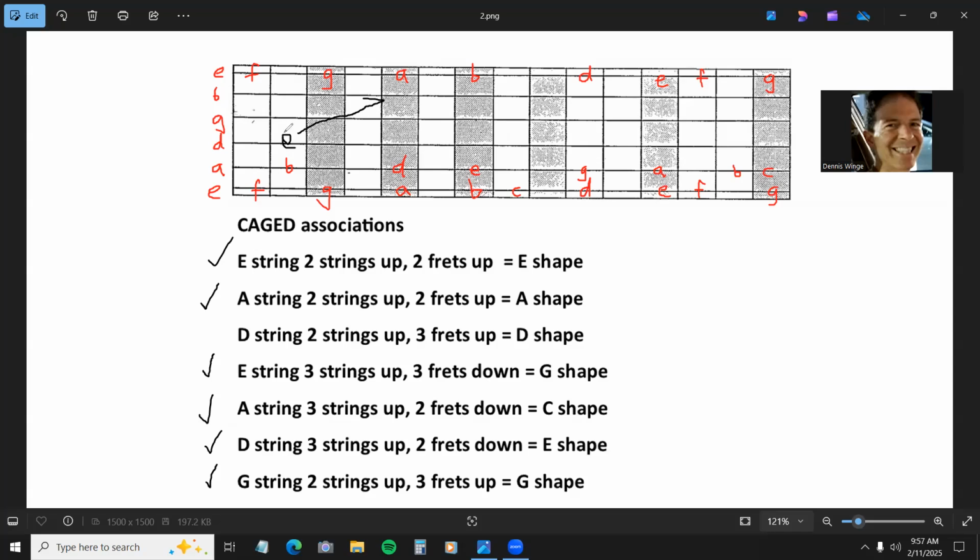Okay, so this is the last relationship, the D shape, because when you play a D chord, let's go back for a second. When you play a D chord, you play this note, this note, this note, and this note. The important thing to recognize is that the 2 D's are here and here. So this is the relationship described by this D string. 2 strings up and 3 frets up is the same thing as the D shape. Now we can check them all off.